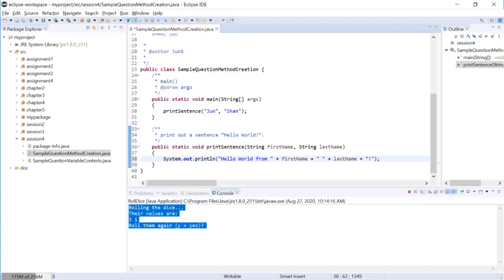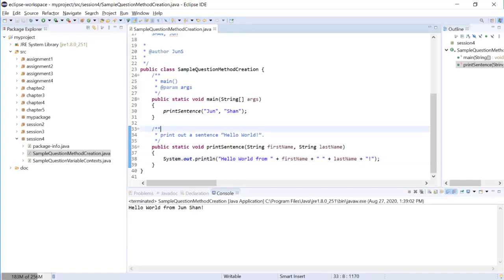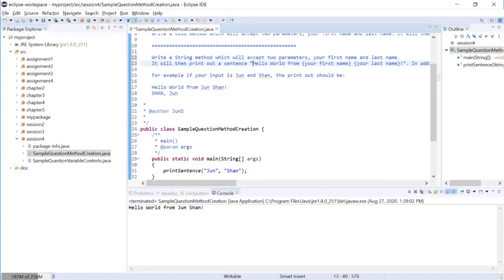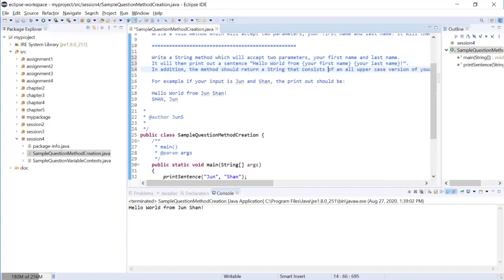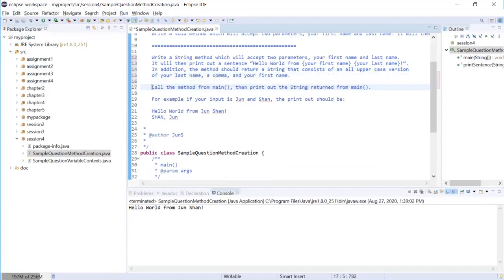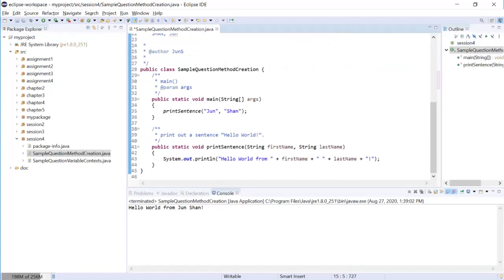Now everything looks fine. The third question asks us to return a value. It will still accept two parameters. Then it will print out the sentence. There's no problem with that. In addition, the method should return the string that consists of all uppercase version of your last name, a comma, and your first name. So first of all, it should return string, right? So I'm going to change this to string and add an empty return.